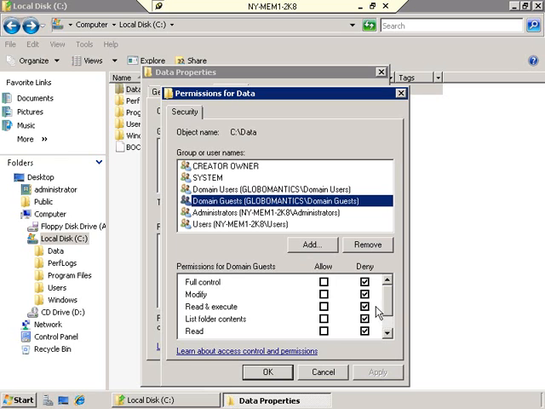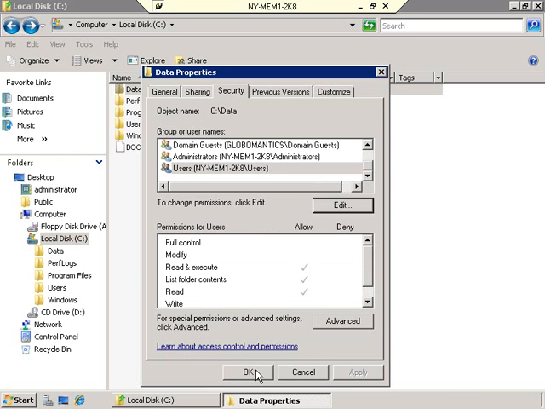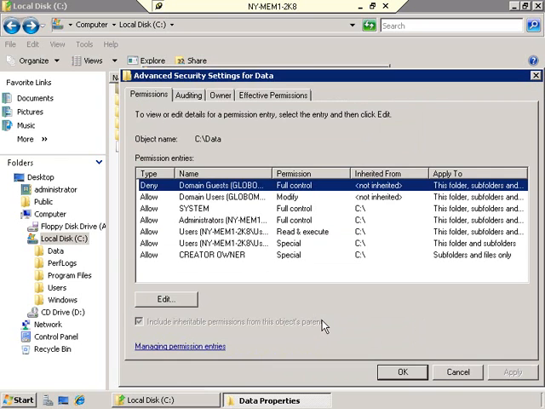Now, a couple other things I want to show you here. One, down here we have our special permissions. Let's take a look at this. I'm going to go ahead and click OK to close this window. The way we look at our special permissions is by clicking on this Advanced button. When you click on the Advanced button, you get a much more advanced interface as to what level of permissions a user has or doesn't have to a file or folder.